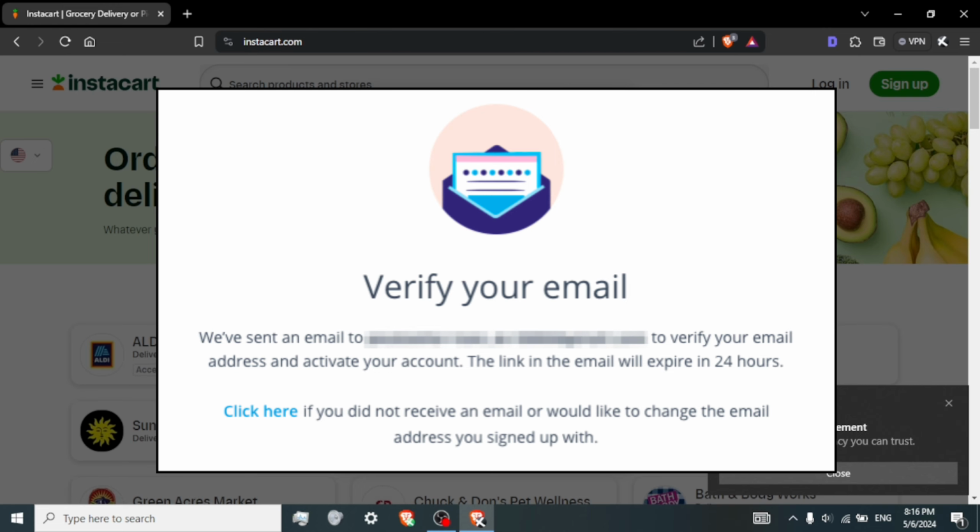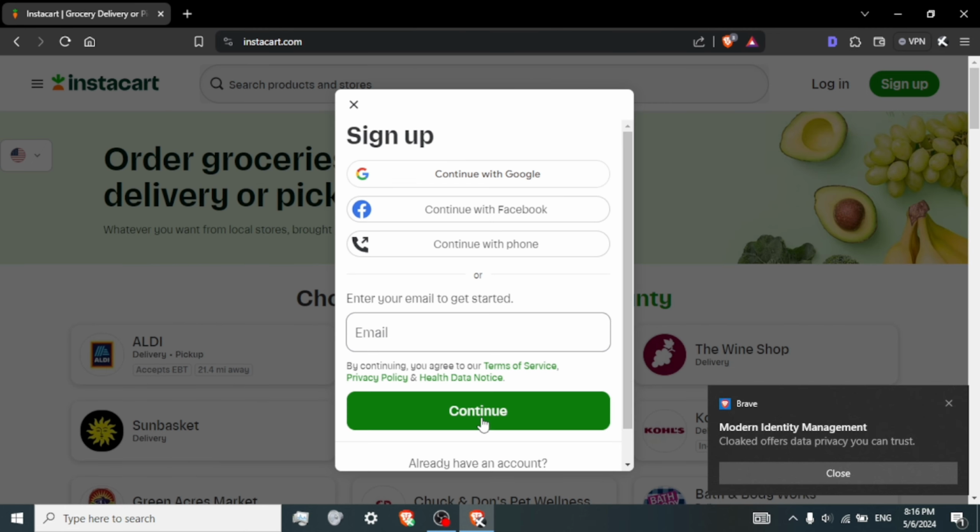Instacart may require you to verify your email address by clicking on a confirmation link sent to your email. Once you have successfully completed the sign-up process and verified your email, you should receive a confirmation message indicating that your account has been created. That's it, you have created an account successfully on Instacart.